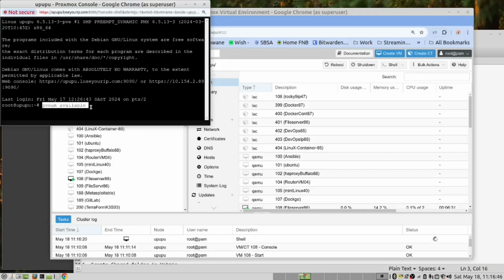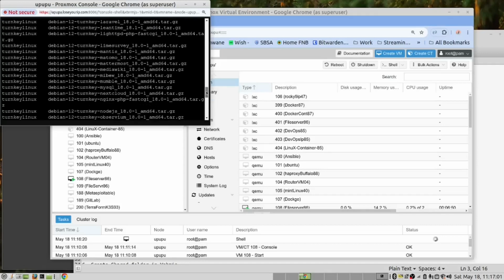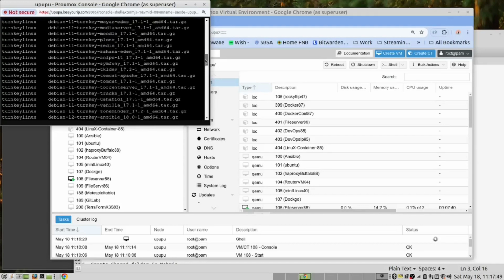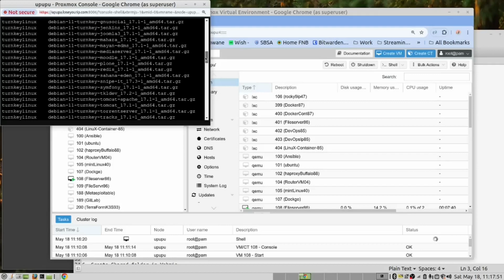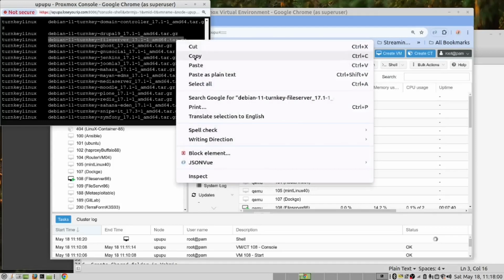pveam available. This is going to list all the turnkey servers that Proxmox provides us. And somewhere in there, we will find the one we want. If we look around here, we should find the file server. Here it is. Here is the server we want. There it is. So we want to copy this.